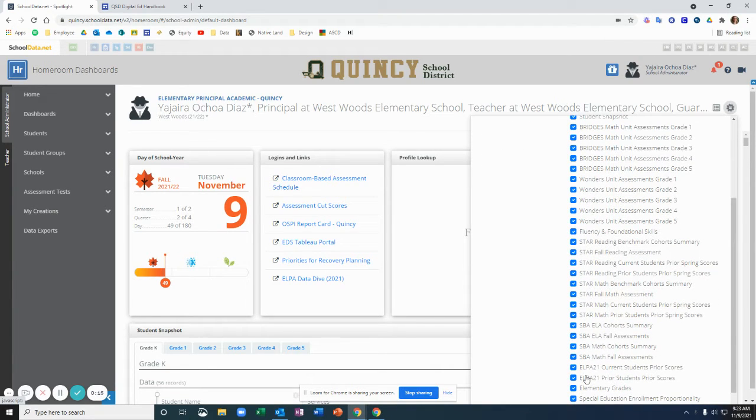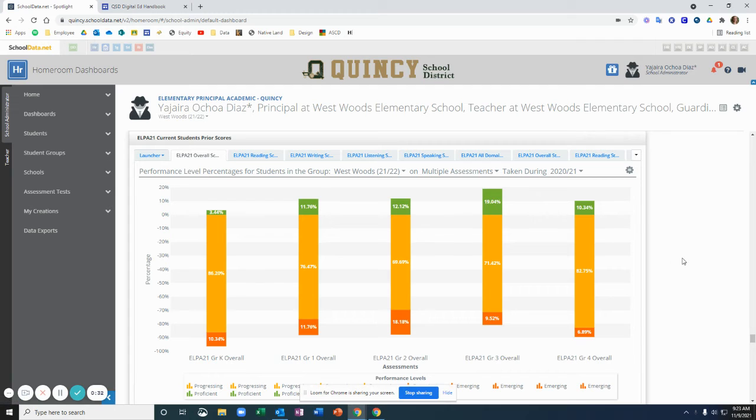Depending on your user role, you may have different things here, but everyone should have the ELPA 21 container for current students, and for now, the prior students' scores are also still available, so you can reflect on how your students from last year had done. If you click on that container label, it will take you down to see it.